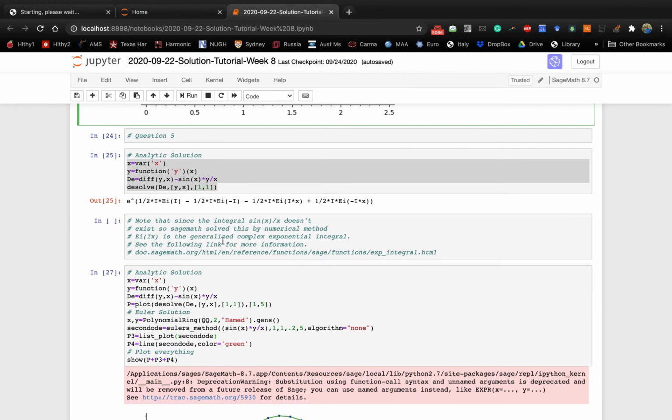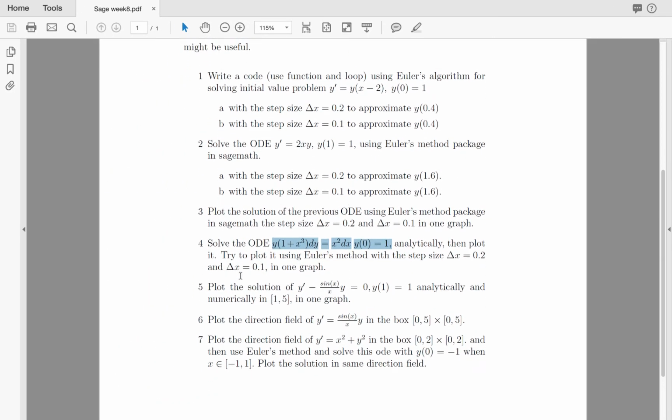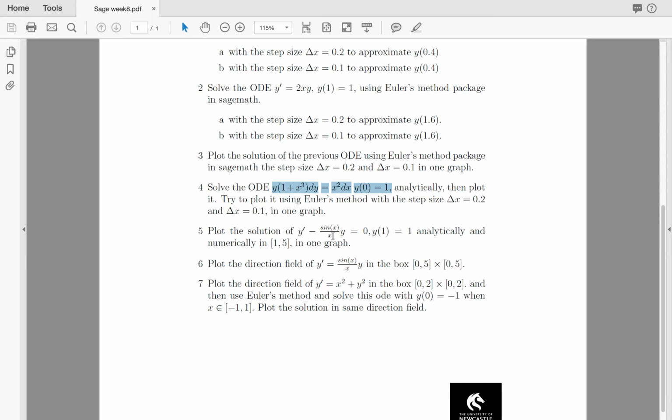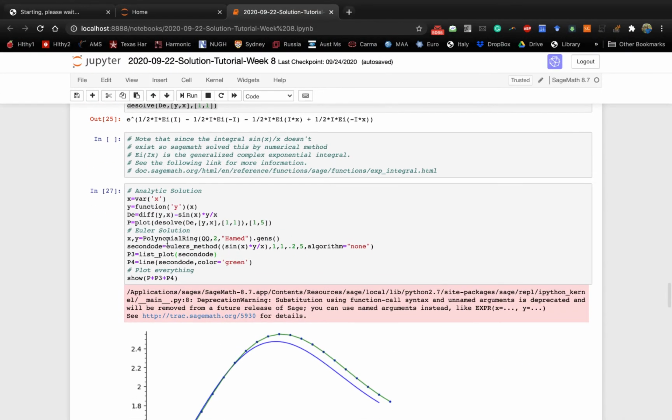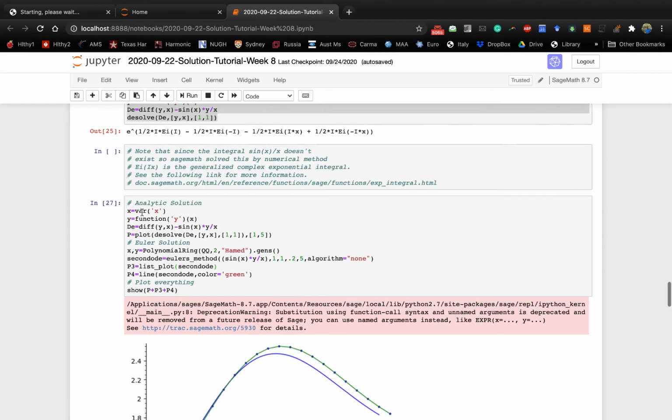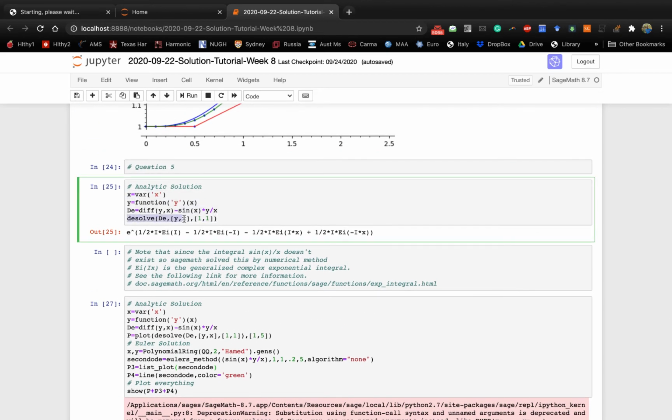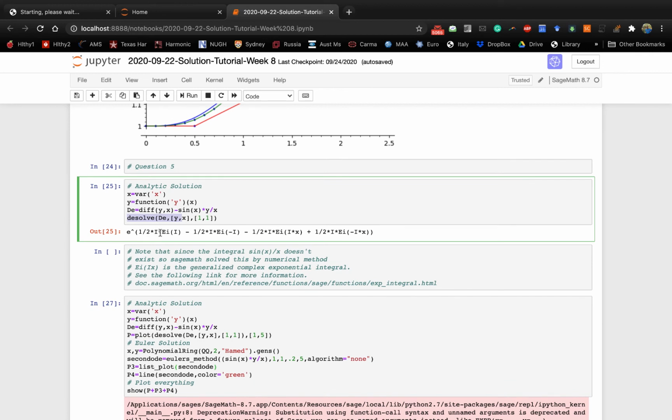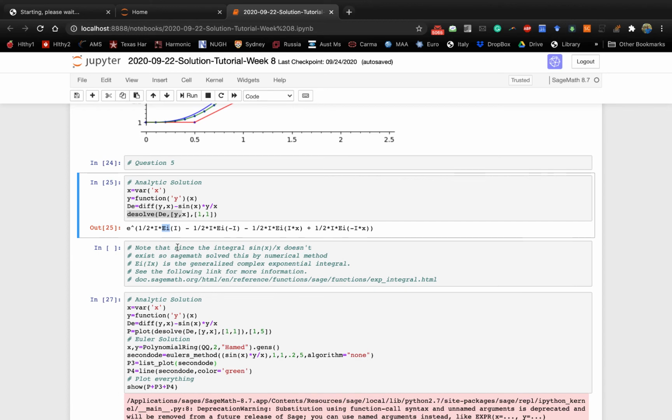Now let's do question 5. It says to plot y prime minus sinc function times y equal to 0. It's impossible to integrate this function, therefore SageMath is also not smarter than us, so desolve will give a numerical solution. This Ei with parentheses open and close means the sine integral function. You can Google it or search it on the SageMath website. Just Ei is enough to search for that, and you will see that it's not an analytic function.